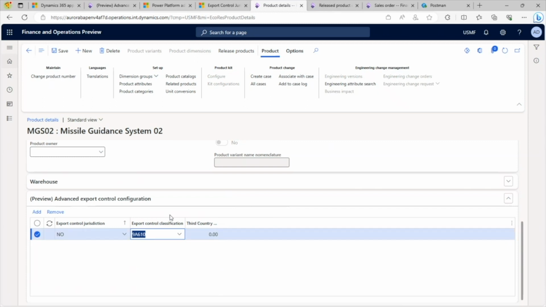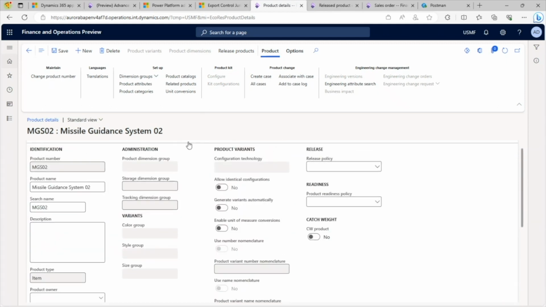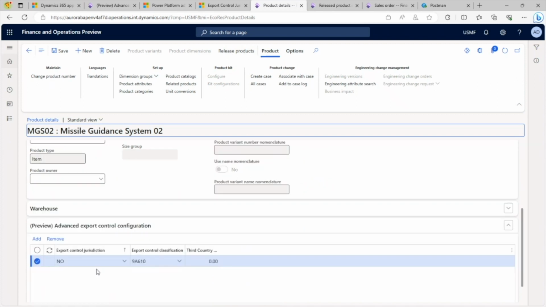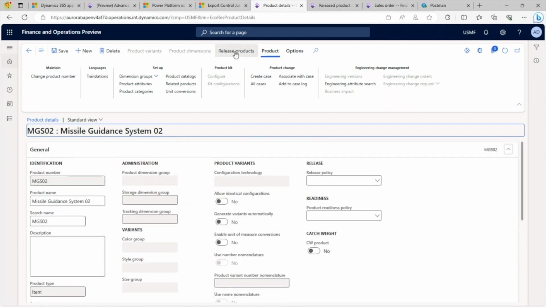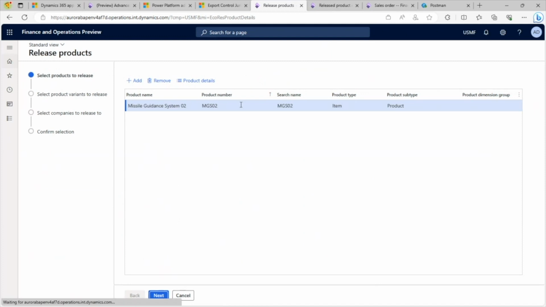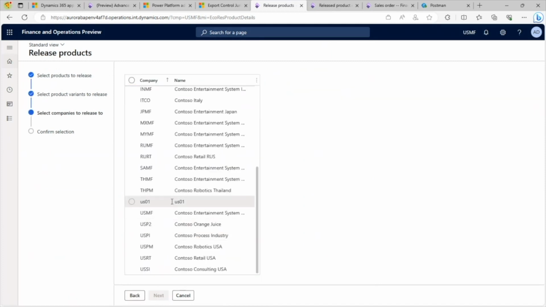The way you specify or choose how to classify these things, that's up to your company. Most customers would pull that in from an external product lifecycle management system or other system. Once I've created my product here, I'll also call out that the jurisdictions show all jurisdictions since products are not specific to a legal entity. I'll now go release this product to a legal entity. Let's pick USMF.